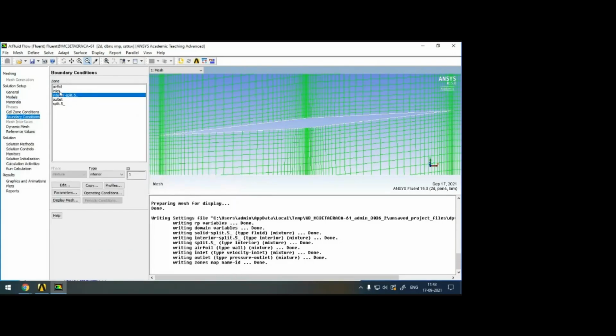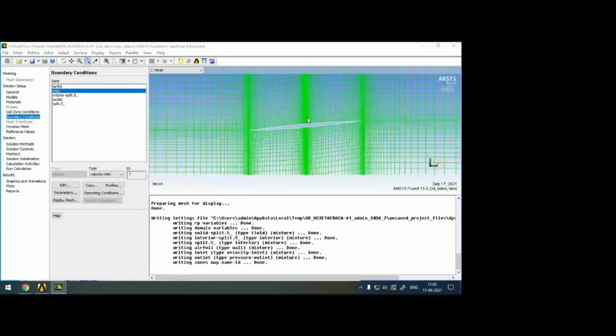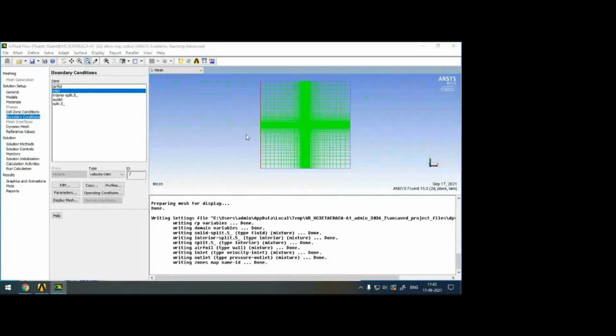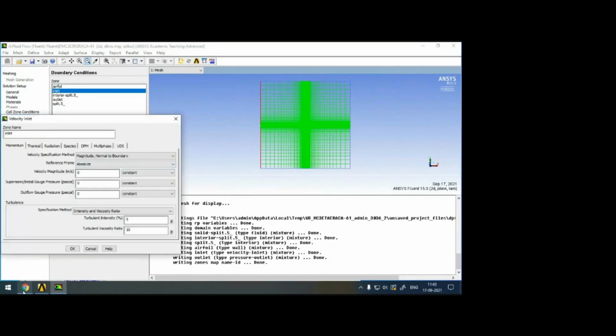Then boundary condition, airfoil is wall, inlet. So if you know the velocity, you can find the corresponding velocity. I can give it as a velocity inlet. For example, Mach number 3 I wanted to give. Okay, assume that speed of sound is 340. Then what is the corresponding velocity? Mach number is 3, speed of sound is 340. What is the velocity?